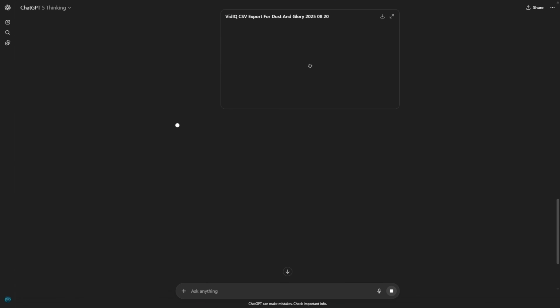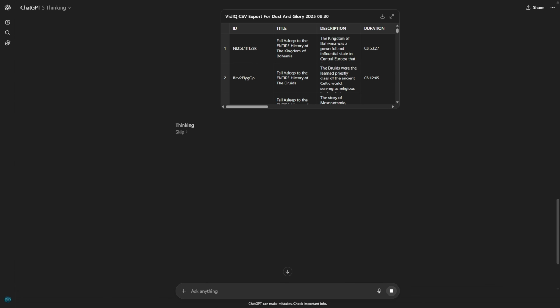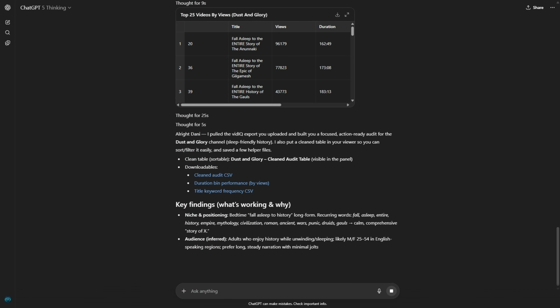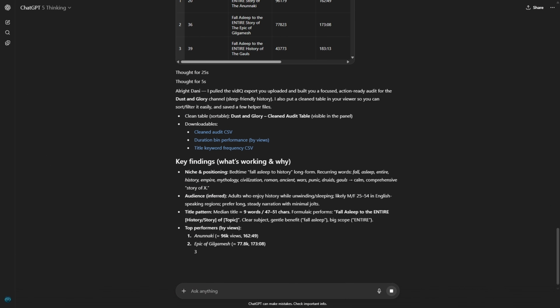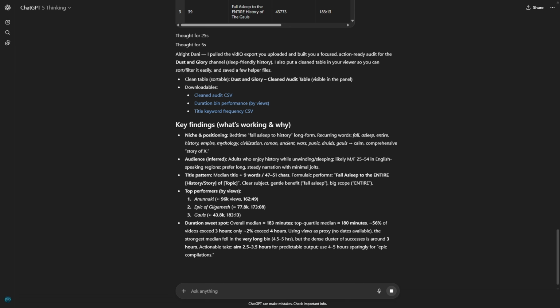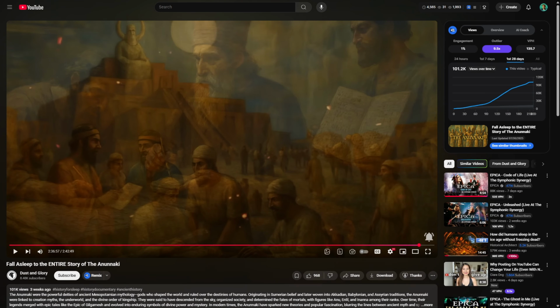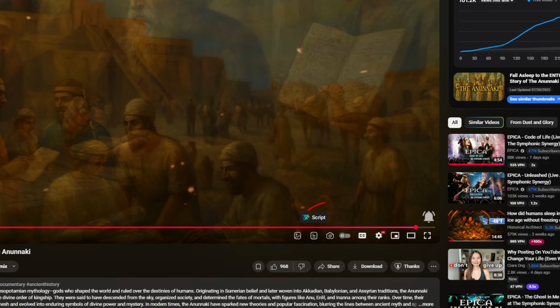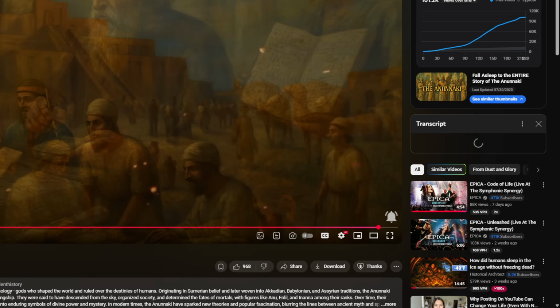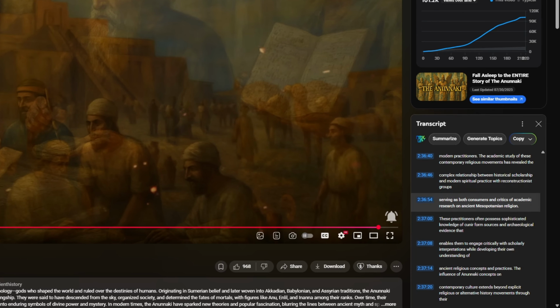Watch how it instantly starts analyzing the data. Keep watching, because the next step is extracting at least 3 scripts from the channel's most popular videos. For that, the NextLev extension is super handy, because with a single click on this icon here, I can copy the full script directly from the sidebar menu.